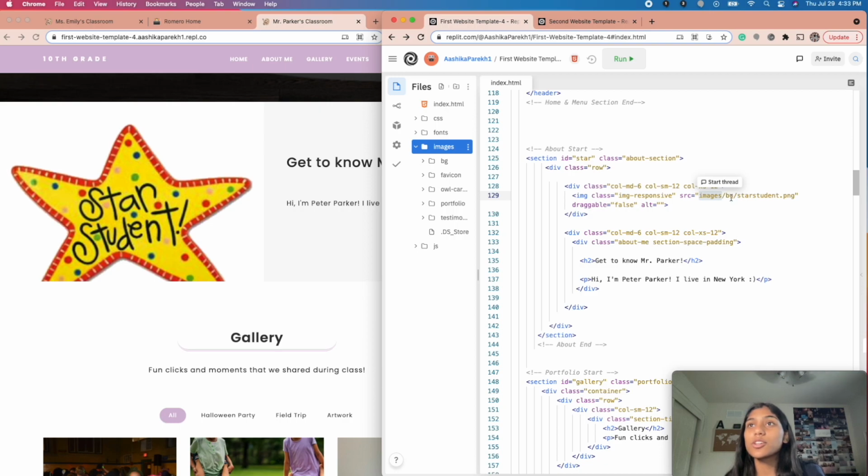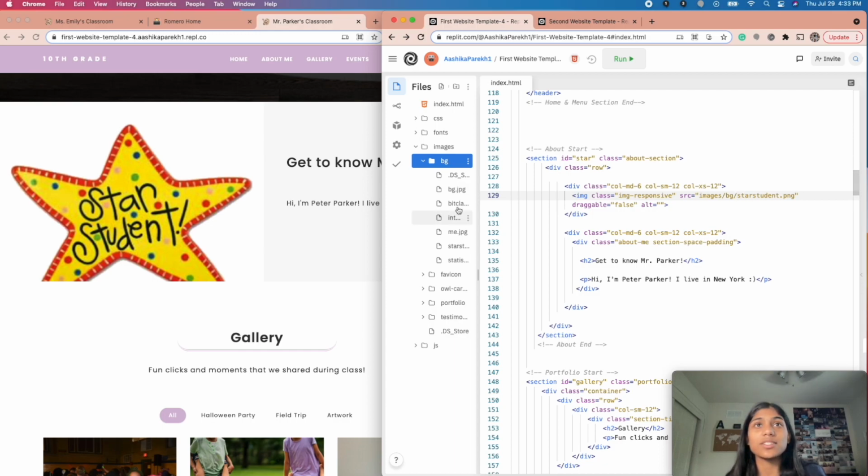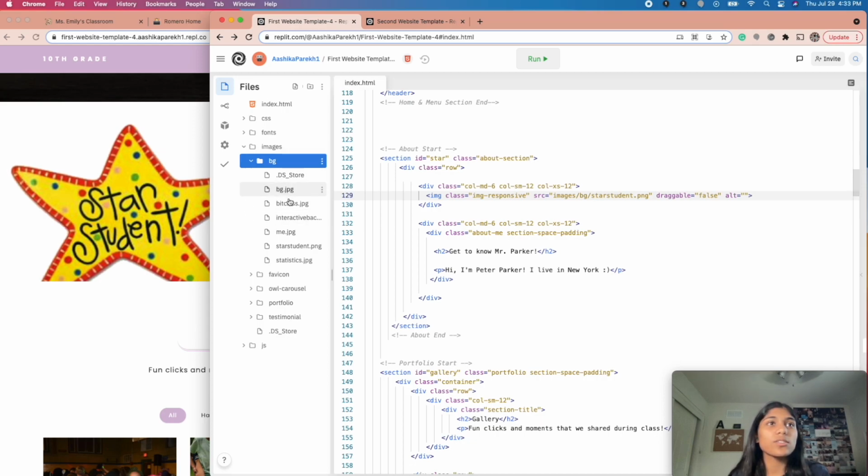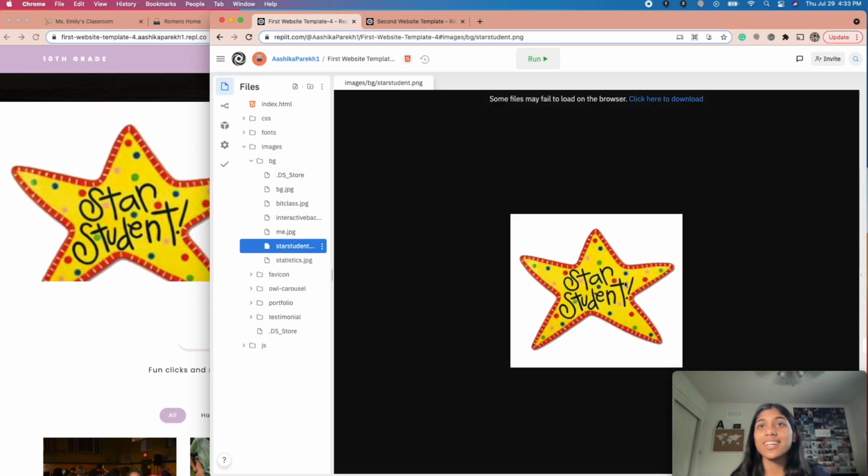Then it's in a folder called BG. Let's scroll down to BG. And now it's in a file called starstudent.png. So I can widen this right here. We can scroll down and hit starstudent.png. This picture is the exact same as this picture. That's how we know that we're in the right place and this is the right image.